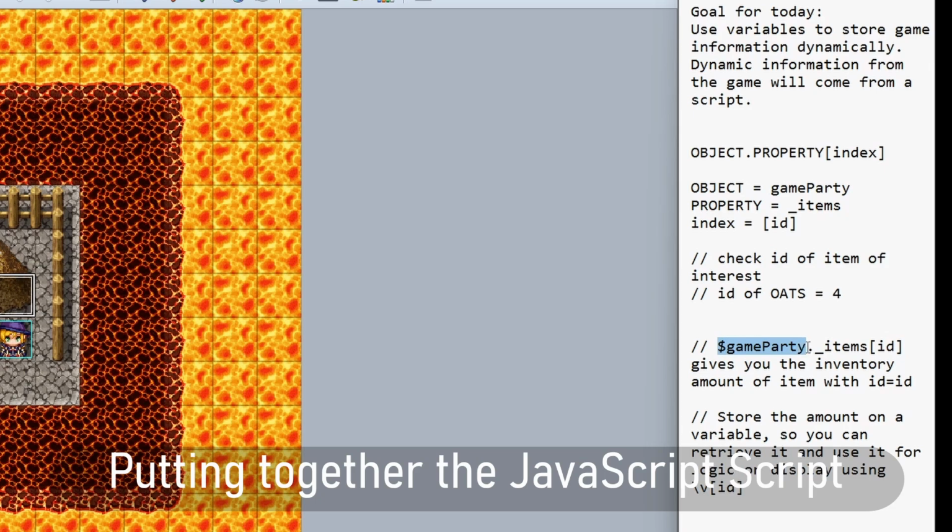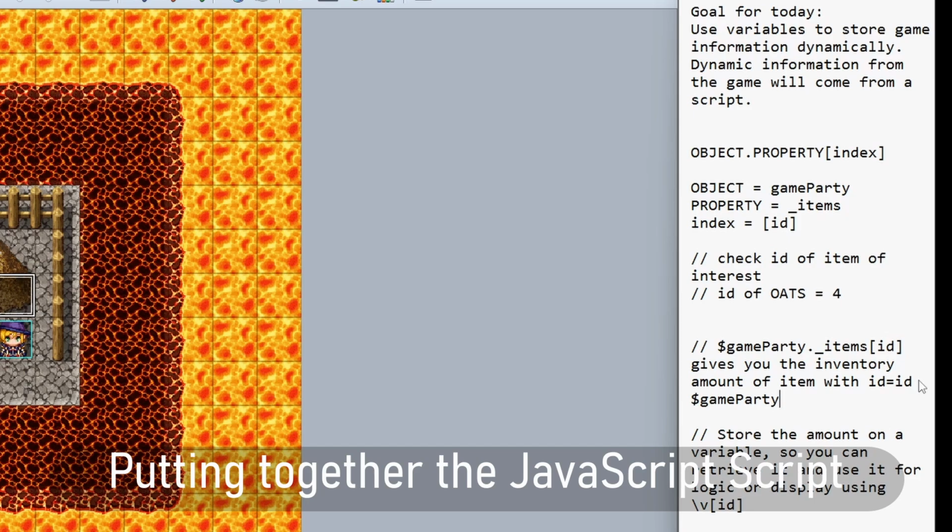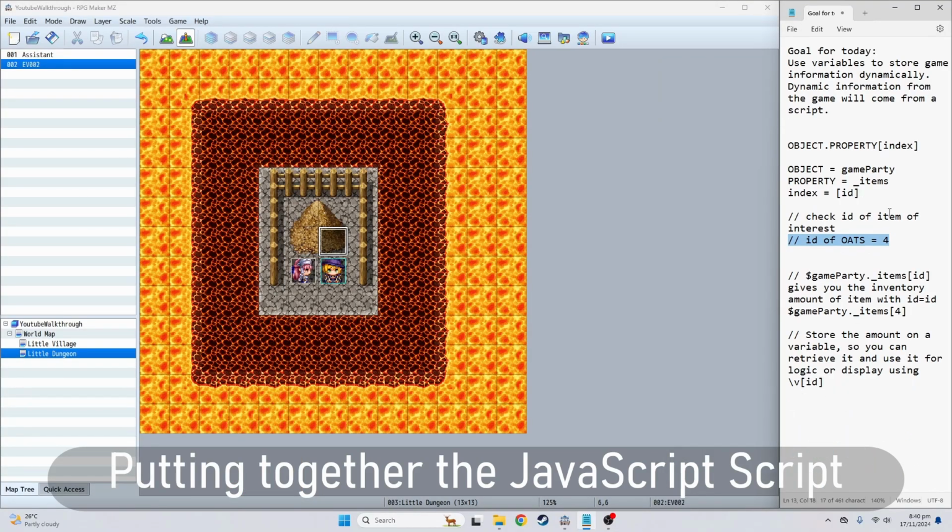Variable, game party. We use dot to call the property, underscore items, and we use square brackets with the ID to identify specifically the item that has ID equals to a number. So in my case, this is gonna be game party dot items 4, because that's the ID of oats, and that's how I'm gonna identify the items, the oats that the party has.